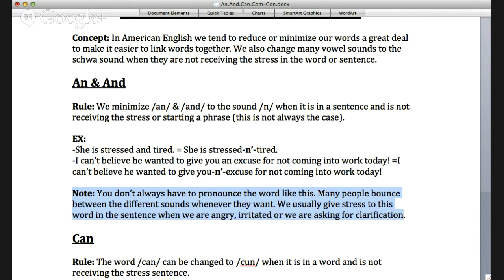Okay, when we're angry, irritated, or asking for clarification. So what do I mean by angry or irritated? If someone's asking for something, you might hear this in TV shows or in the movies, and they say, "And?" and they really push into that word. They're asking that like a question. "And what are you going to do?" They really push into it. So that's being angry or irritated.